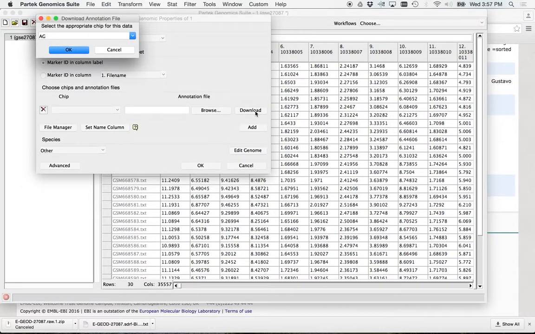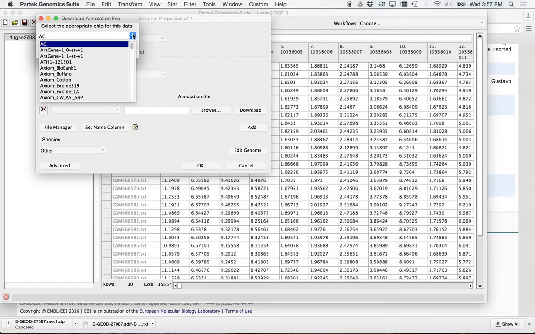Everybody hit download? Tell me what that chip was. Somebody go to the original GEO entry and tell me what the chip is. Yep. Okay, so we go here, click on this. We want to find mouse. Actually, I think it might be Mo. I'm not sure. Oh, there, mouse gene.